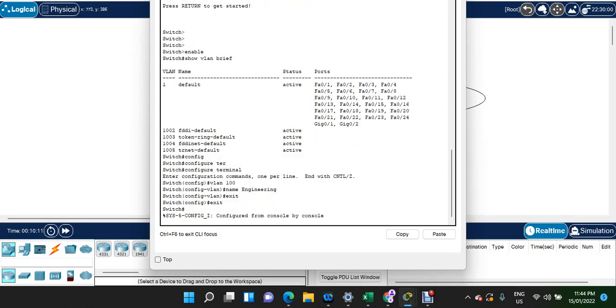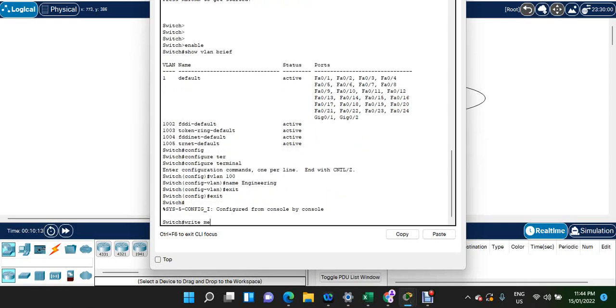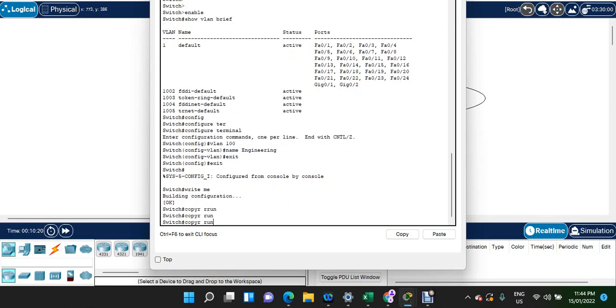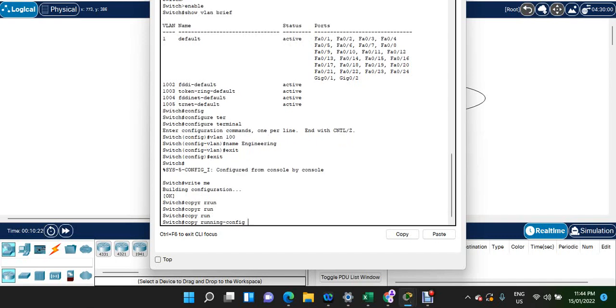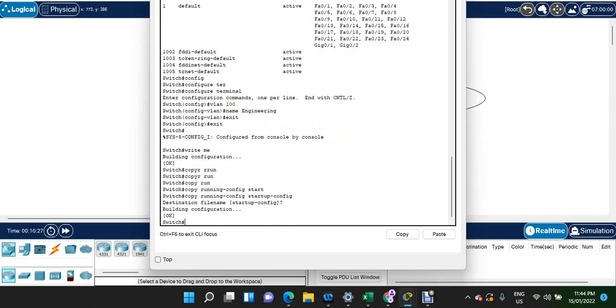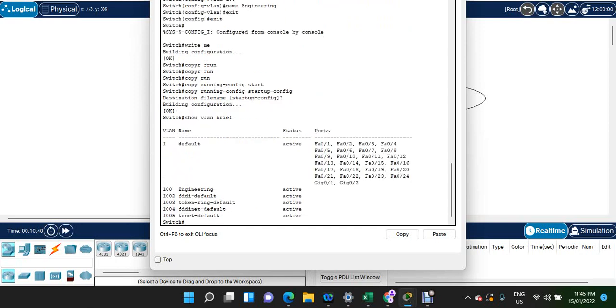One thing that you have to do whenever you do anything, make sure you write it. Another thing that you can do is copy running-config to startup-config. So whenever there is a power issue, on startup you should not go back to your old configuration. It is all saved and fine. Now you give the same command, show vlan brief. Now you see here, there is a VLAN 100 and it is in active mode.